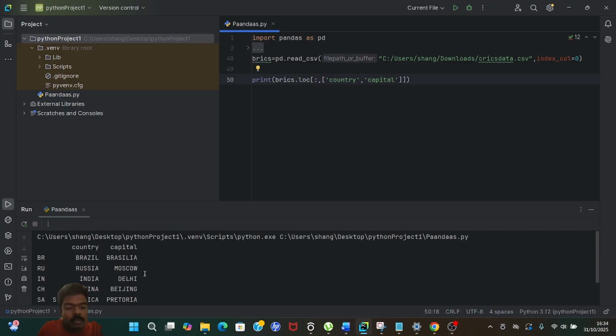You can see this one, the exact same thing. It prints all the rows, but only the specified columns. So yeah, this is how the iloc works.